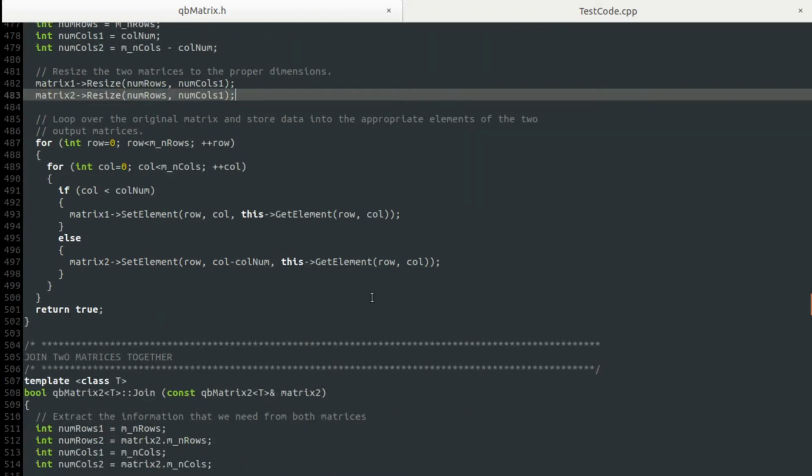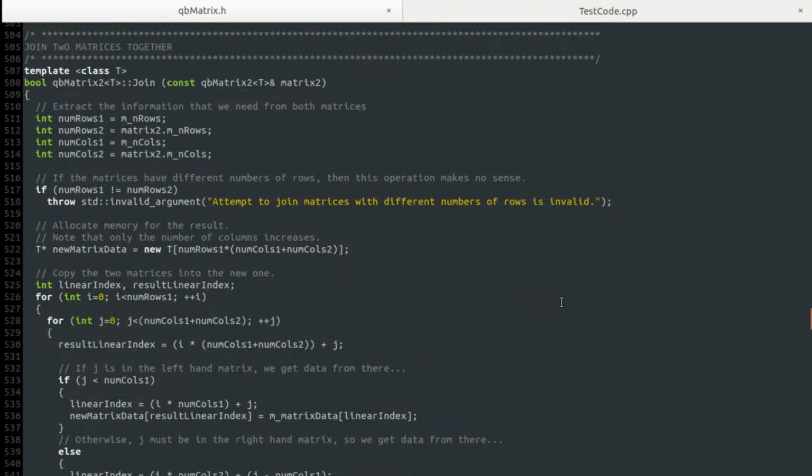So that's fairly straightforward. Now the contrast to that, of course, is a method to join two matrices together. Again, the need for this will become clear when we come to talk about the algorithm. In fact, we've already mentioned it, the need to augment the matrix we want to invert with the identity matrix, and that is exactly what we're going to use this for.